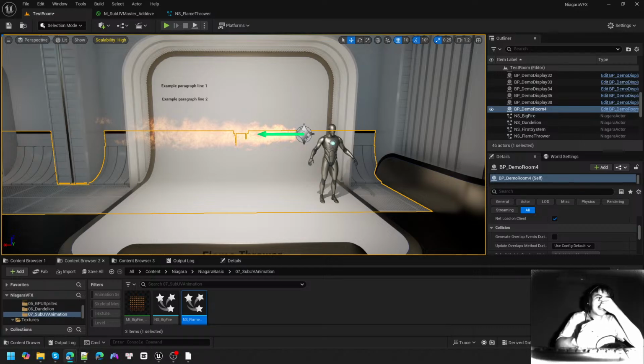I think I'm gonna tweak the color of this main flame a little bit. So go back to my Niagara system. I'm gonna move the color to somewhere near here and go back to my level. Alright, something like this.